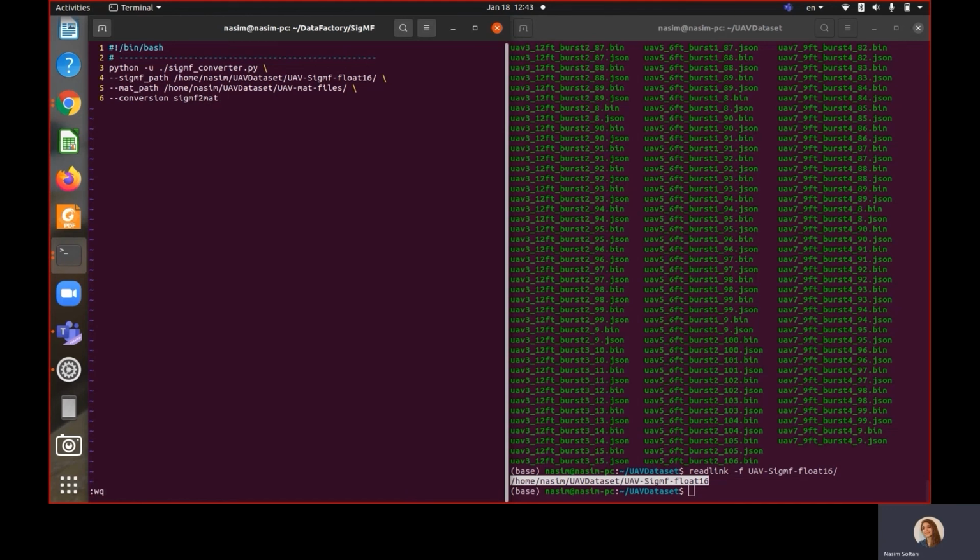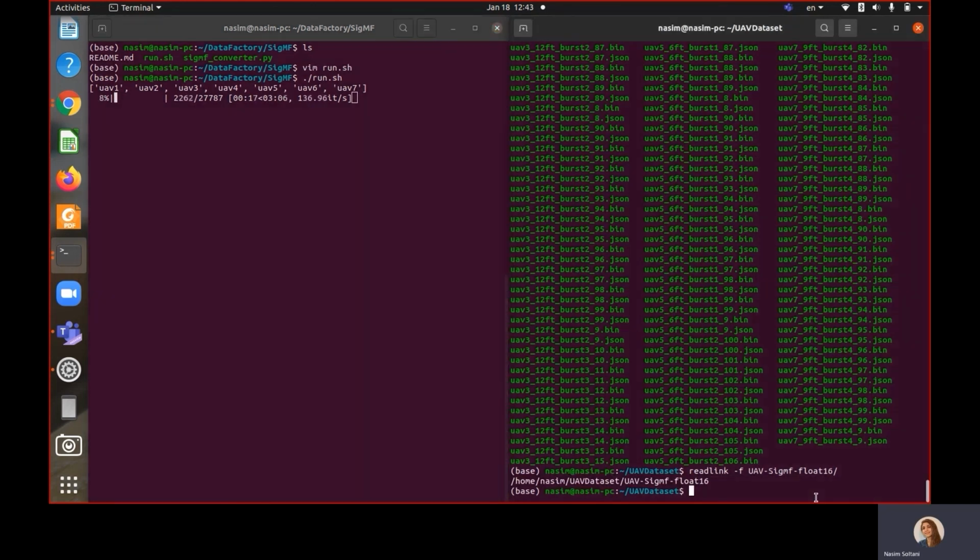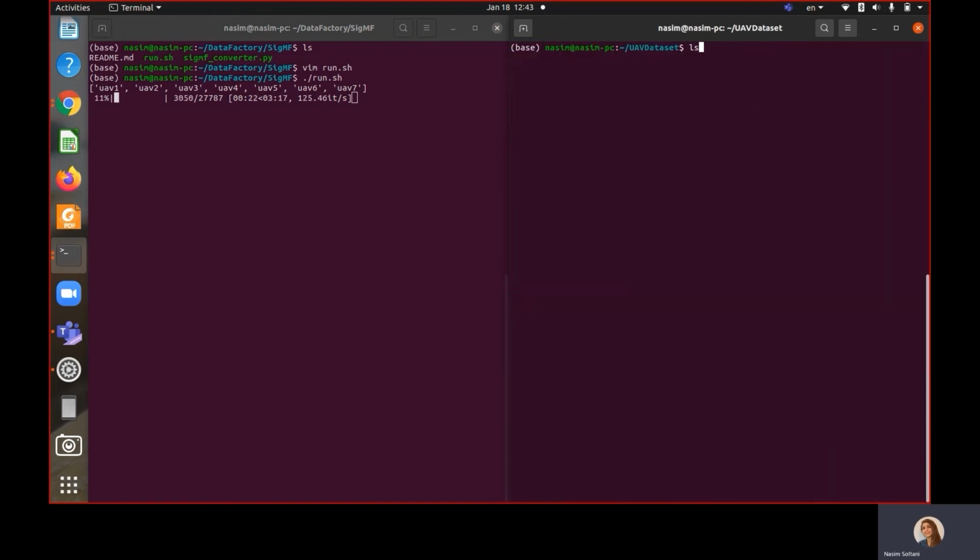Now I save the bash script and I run it like this. And I can see that the code is going through all the binary files in the dataset one by one, and it is converting them to numerical values, and it is saving them in a mat file. While this is running, you can see that in this UAV dataset folder, another folder has appeared along with the SigMF folder, which is called UAV mat files. It's exactly the folder that we specified in the run bash file here.